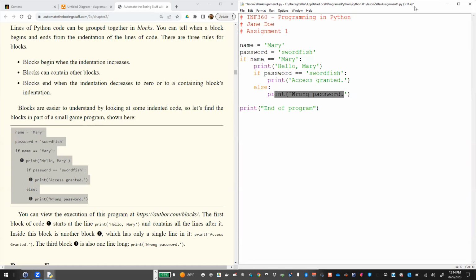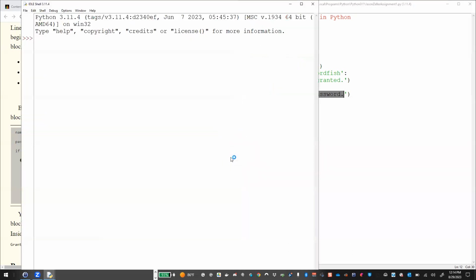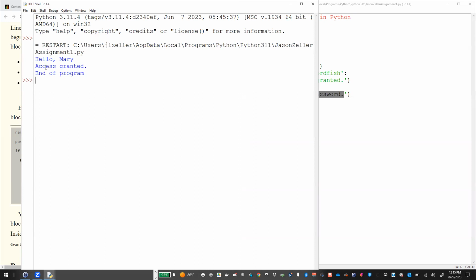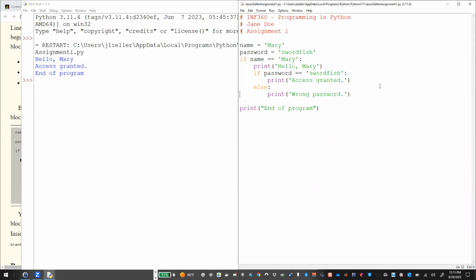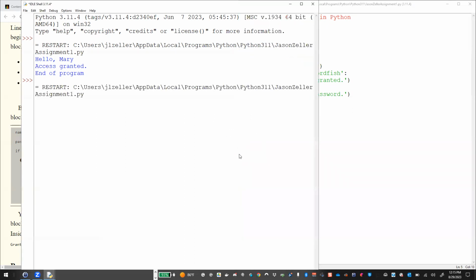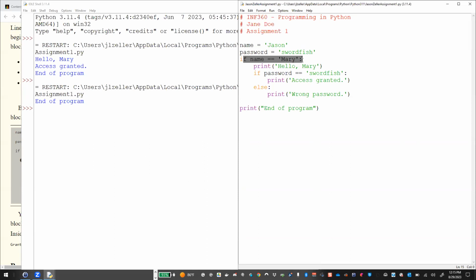So if we wanted to test this, throw this out of the way here, and we run it, we should get hello Mary, access granted, end of program. Okay, so that one came here. It did a check for Mary. We printed it. We checked our password, access granted, then our end of program. If I change the name to equal Jason and we run this, we can see it just immediately goes to end of program because it did this check here. That was false. Therefore, it just went down to the next line of code, which was print end of program.